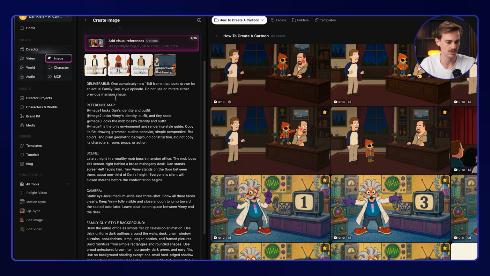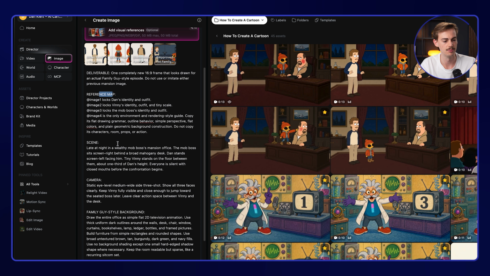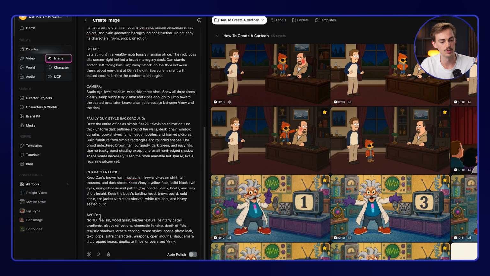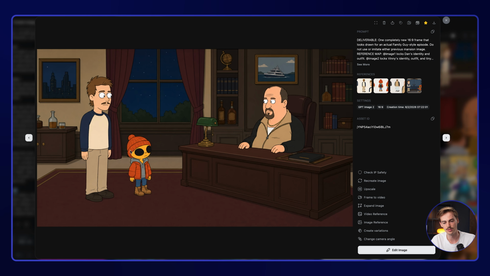Then I'm gonna use this exact same method that I've shown you before with the deliverables, the reference map, the scene, the camera, the background, character things to lock in, and what to avoid. So that made us this. That is the first frame that we're gonna use.